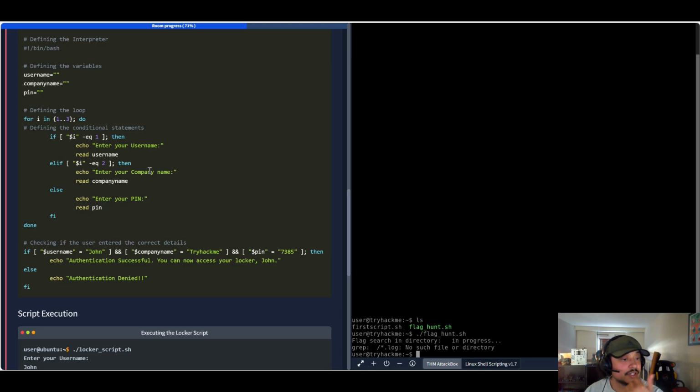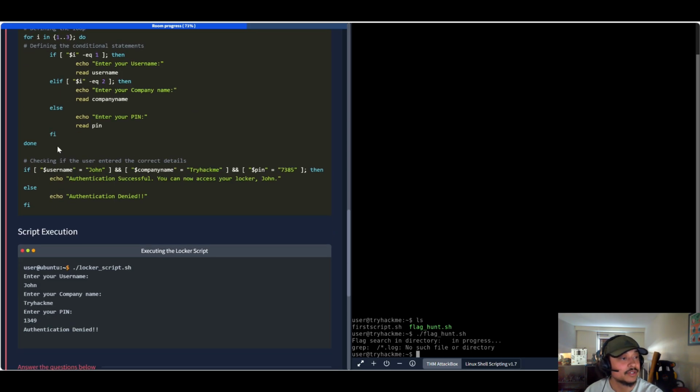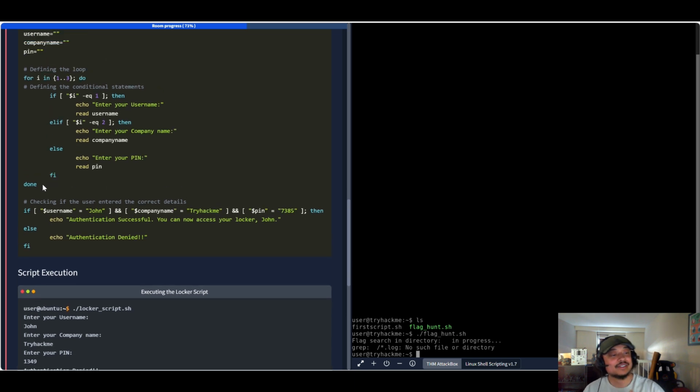So we're setting username, company name, and the PIN, trying to see if it matches our value. So we're going to close that loop with done. Then we're going to have a conditional statement here where we're checking to see if the user entered the correct details, because now we have these variables established. So if username equals John, and that's what 2 ampersands, I believe those are 2 ampersand signs, the company name is TryHackMe, and the PIN is 7385, then you'll display authentication successful.